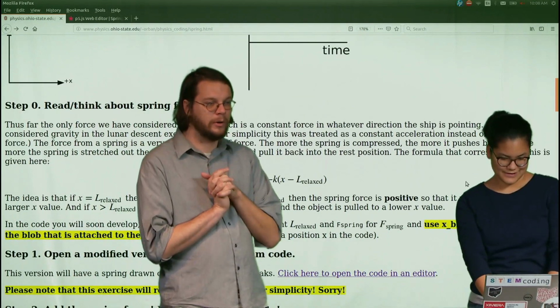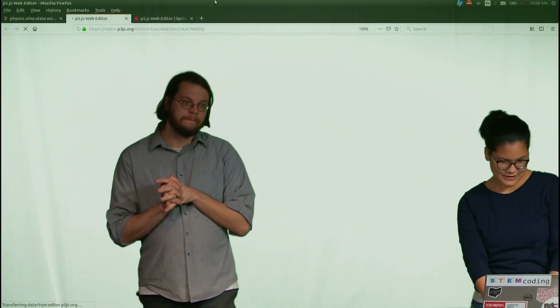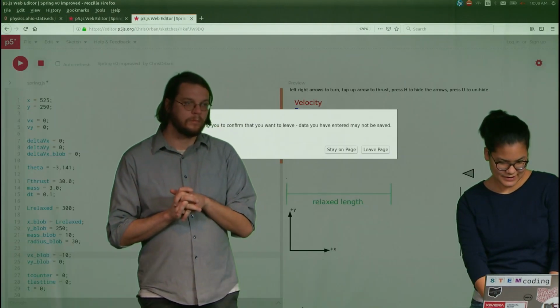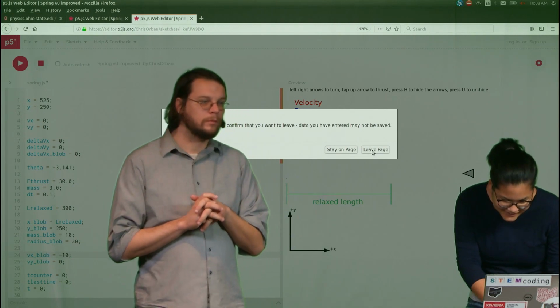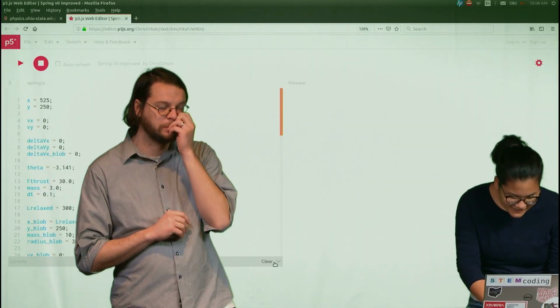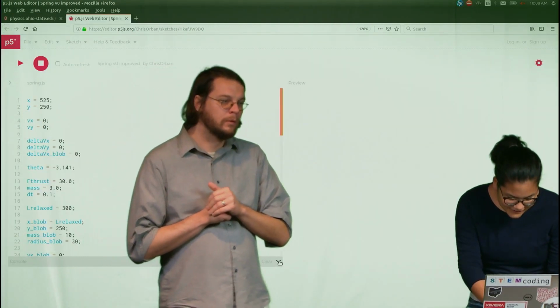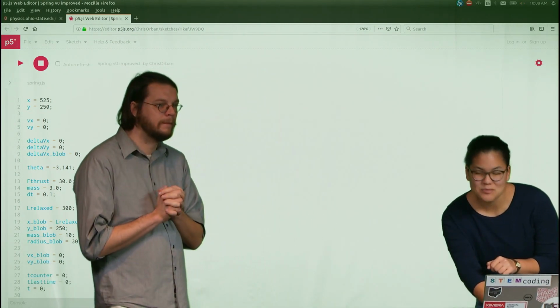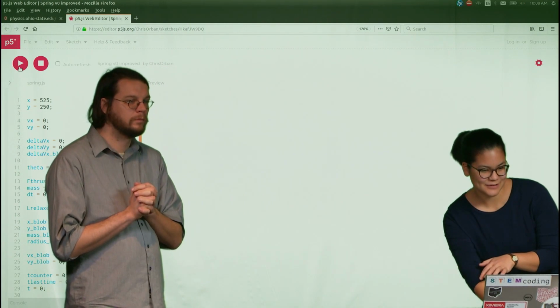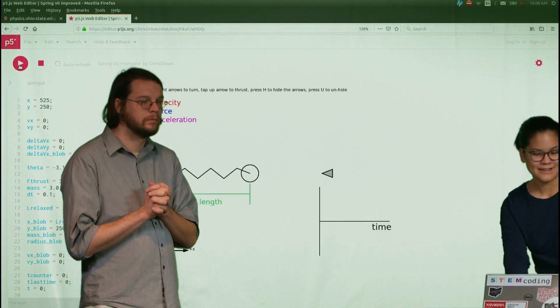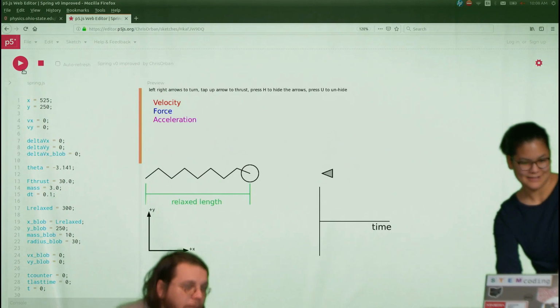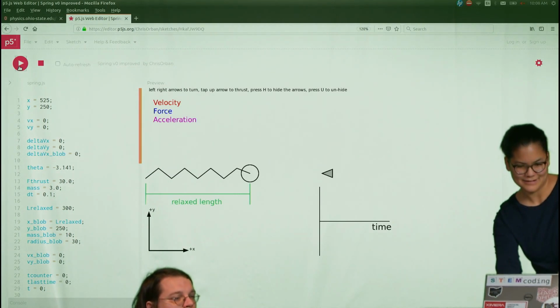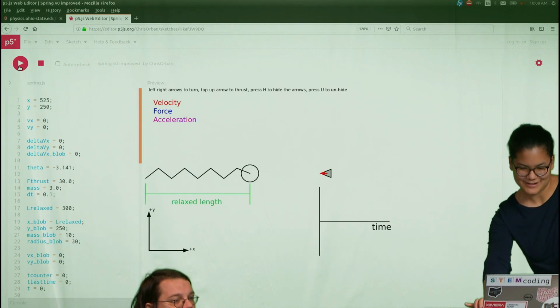So Blythe, if you want to go ahead and open up that code. All right, so this should have the same rules as we had before, right? So if we play it, go ahead and hit up arrow to fly into the thing. I'm going to launch the ship.